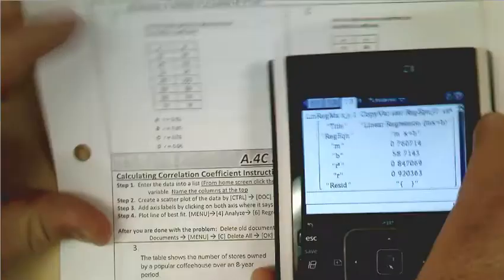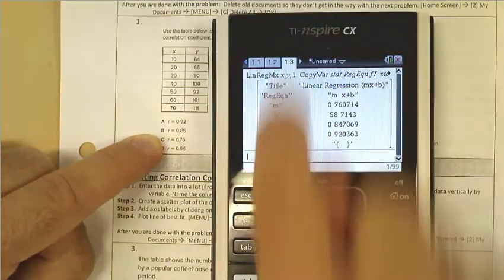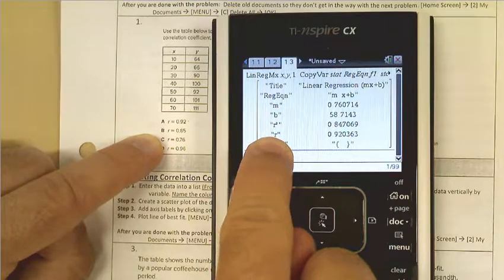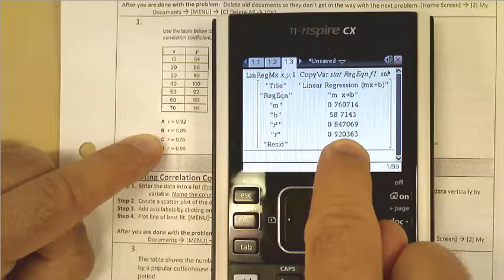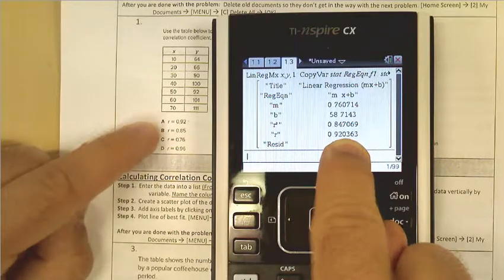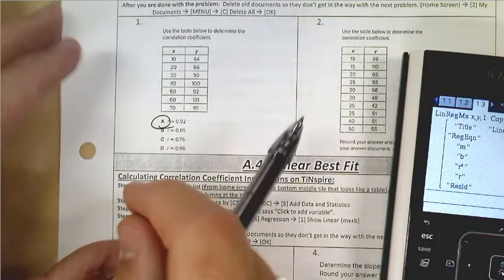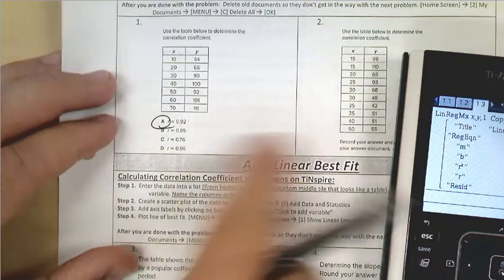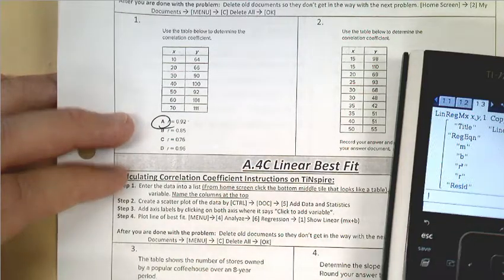If you look at your answer choices, they all say R equals. So look at our table. Where does it say R? Here's R, second to last one, and it tells us that R is 0.92. So which answer choice is correct? A. All right, before I set you on your own to do number 2, we're going to do one more example problem for those of you that are lost.